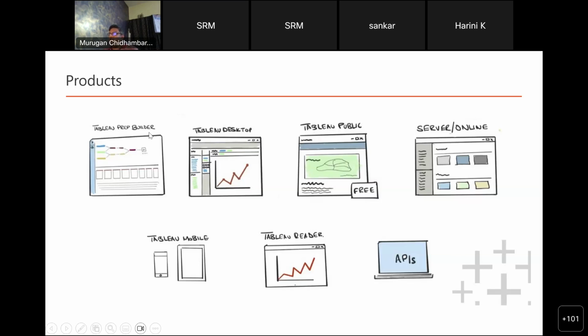When Tableau released, this tool was not there. Everything you have to do from outside your system itself. Now they are giving this particular tool, which is very easy and convenient for you to start data preparation.